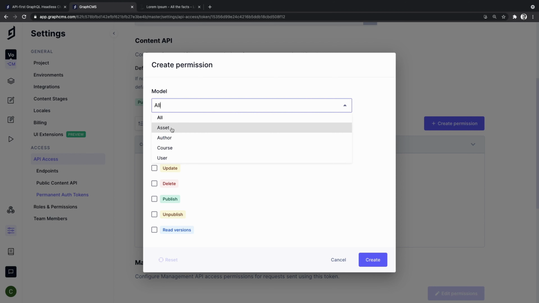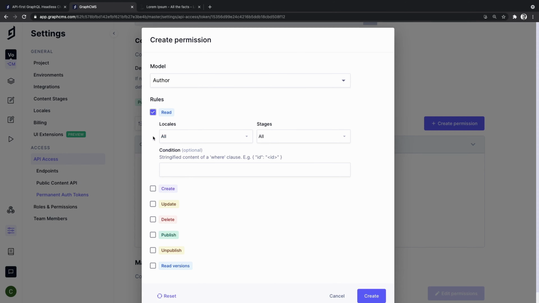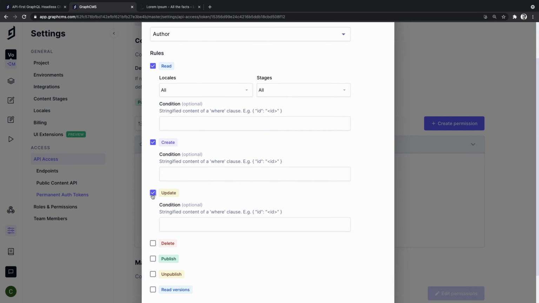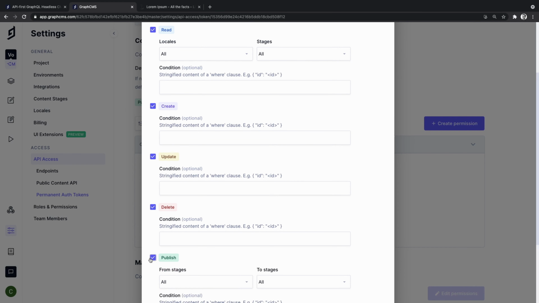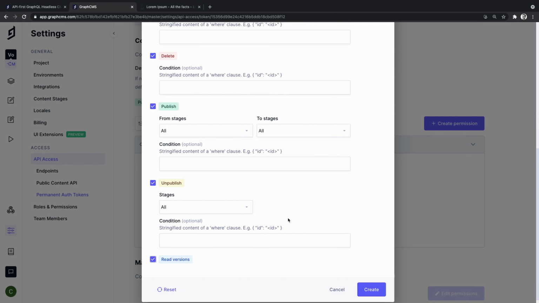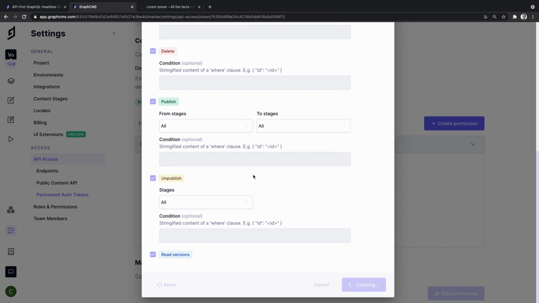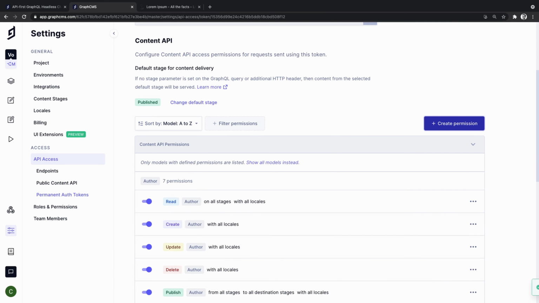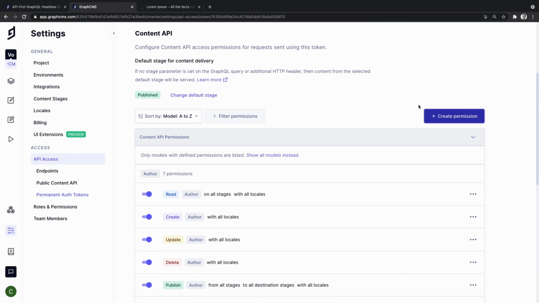Here I advise you to choose the models individually because you have other models such as asset and user which are created by the system, and maybe you don't want the same permissions for everything. So let's choose the author. Let's give the following permissions: read, create, update, delete, publish, unpublish, and read versions. So we give it full access to everything. Let's create it, and we have to wait a bit. And now we have to do the same thing for the courses model.